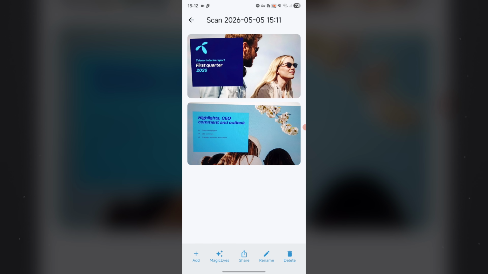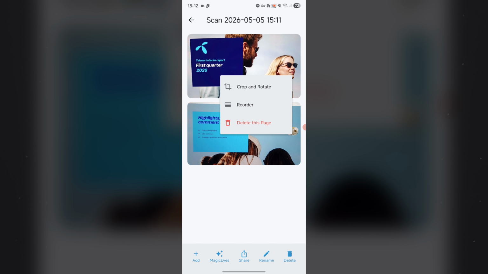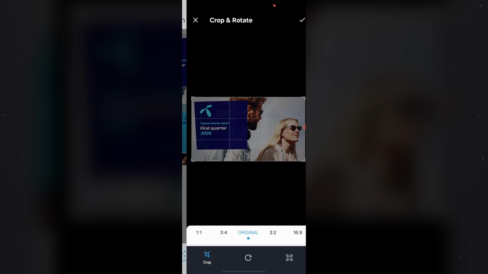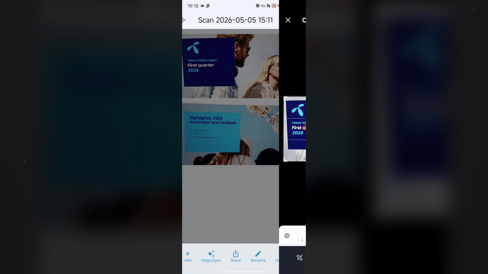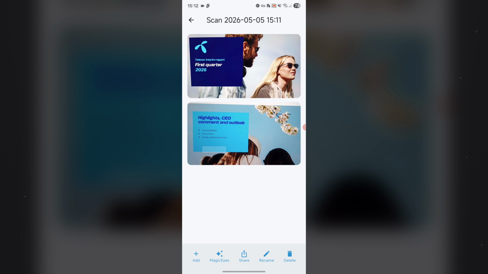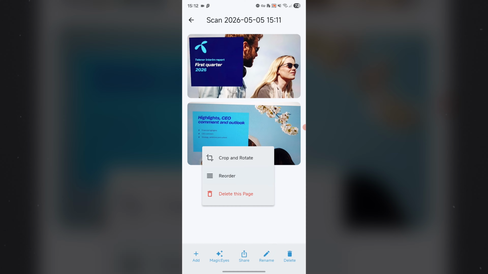Now let's say that we still want to crop this. What we can do is press on it, and then we're going to click on crop and rotate. That's going to take you to a different screen where we can crop and rotate to our liking once more. And once we're done with that, we can click on this plus button to save it. And if you want to reorder, you can long press on an image and then click on reorder.